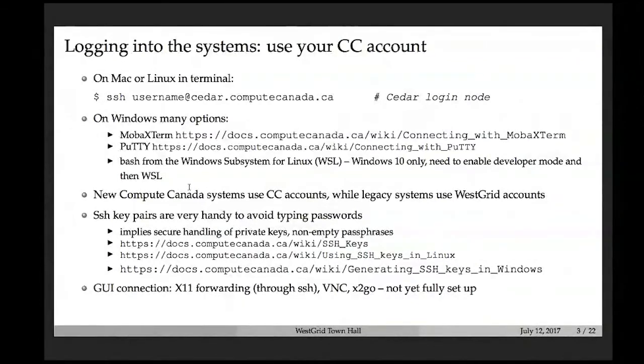To log in, you will simply use the SSH command or an SSH client. So if you're sitting in front of a Unix laptop, either a Mac or Linux machine, then SSH is already a command that is available via terminal. You simply say ssh, your username at cedar.computecanada.ca.